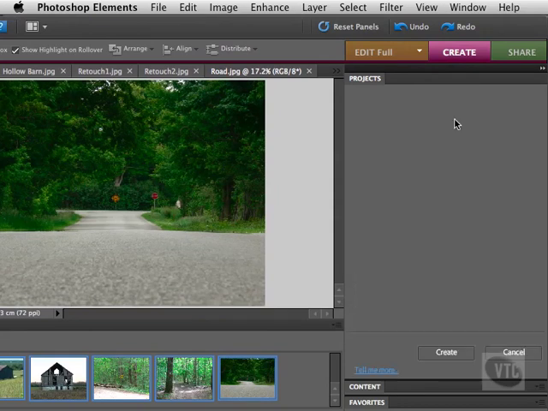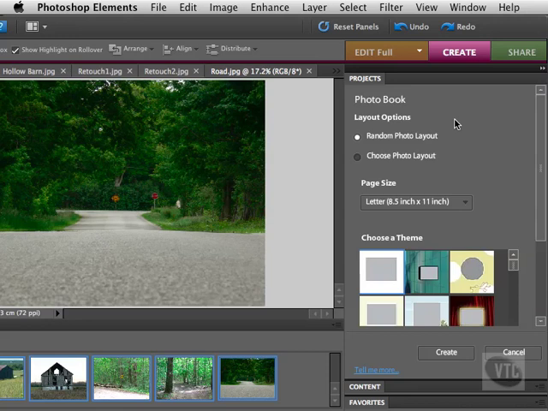And then what you'll get over on the right hand side here is all of your options related to creating a photo book. So I have random photo layout, which is what I'm going to leave, or I can go with choose a photo layout. You can certainly work that way if you want as well. I also have the page size, so I can work with 8.5 by 11 if I want, 12 inches by 12 inches square, 300 millimeters by 300 millimeters square, or 10.25 by 9 inches. Once again, I'm going to leave the defaults here, just 8.5 by 11, but again, you can certainly change that if you want.